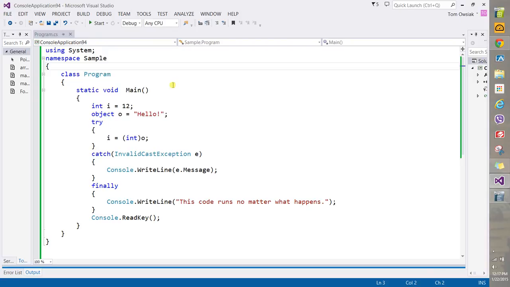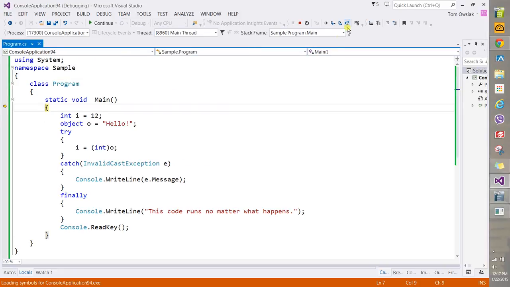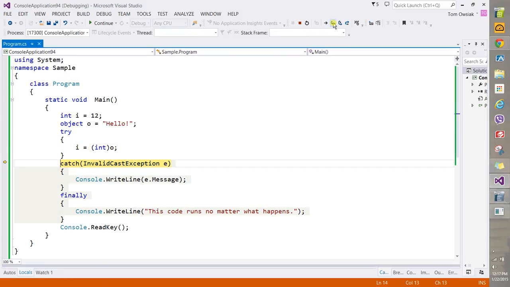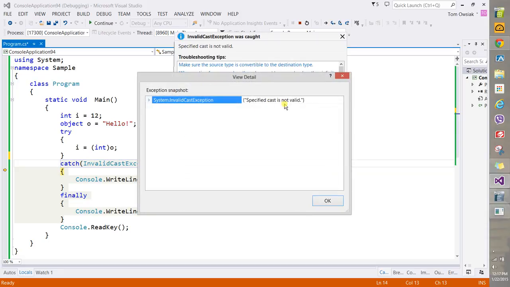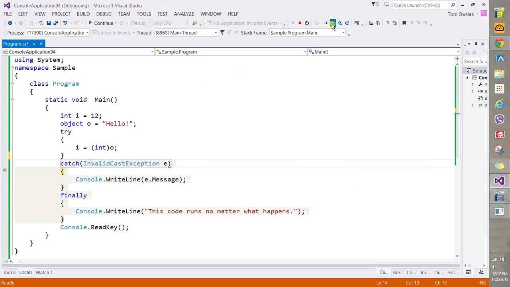And then debug, step into. This will be worth seeing. It's not very much, so it's very direct and sequential. We assign i to be 12, assign object o to be hello. Now this conversion here, as you can see, generates an error, and it's going into the catch. Now we're going to step into it and take a look. There you go. If you mouse over it, it says open exception helper, and you see it tells you view detail: specified cast is not valid.